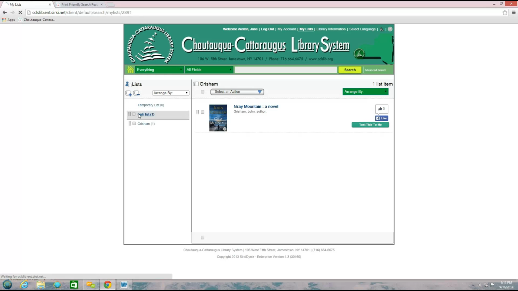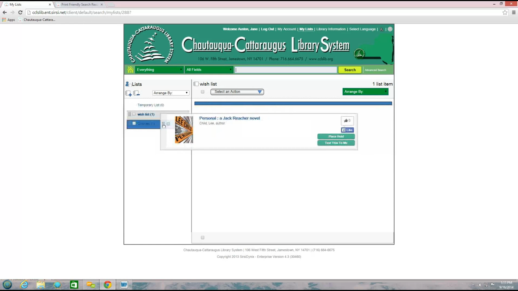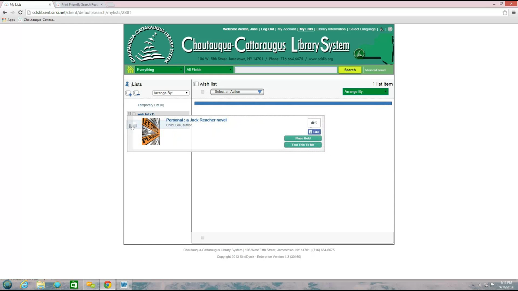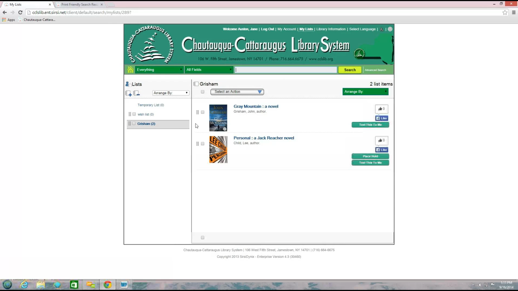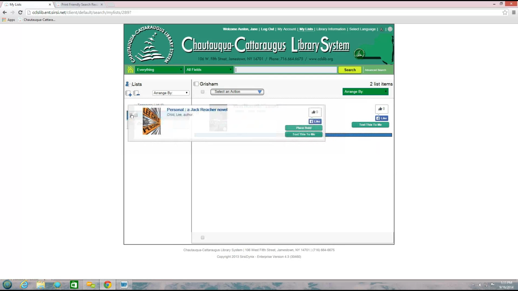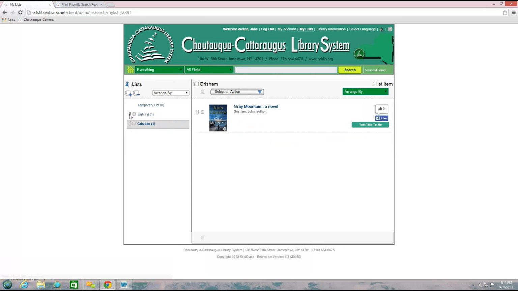Now, another thing you can do is actually, this is in the wish list here, you could move it by just dragging it over. And then it goes in here. But it actually moved it and it didn't copy it. So I think what I'm going to do is just go ahead and move it back to wish list.